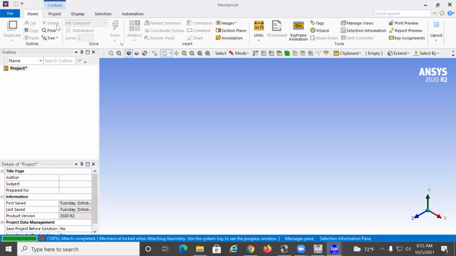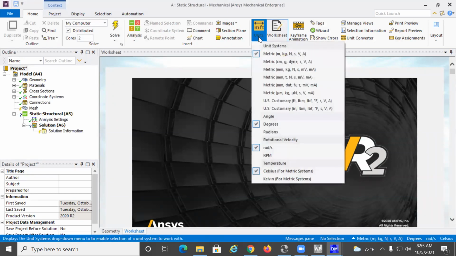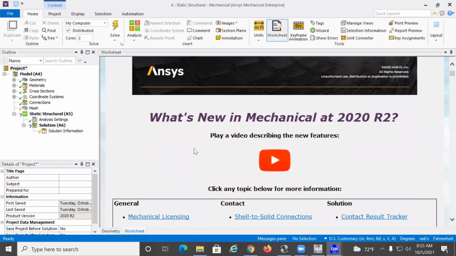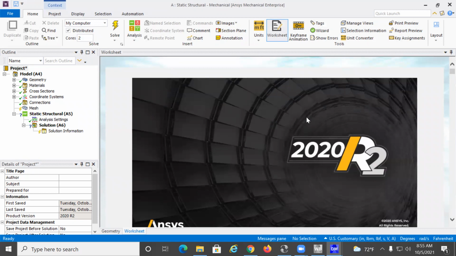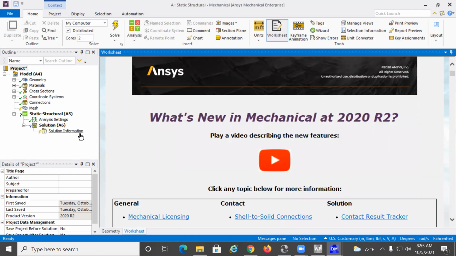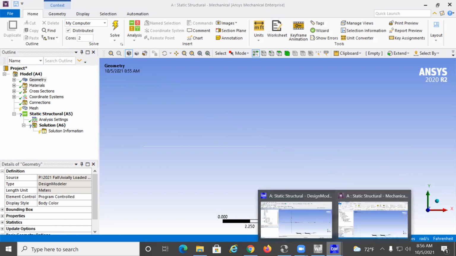So here comes mechanical. I want to make sure that my units are set properly. So I'm going to go to units and I want to select US customary, the one that has the inches. I want to make sure we have consistent units. I'm gonna go to my geometry. And here comes the geometry. If I select the z-axis, we have the line. And let me just change the background color so you can better see my screen.